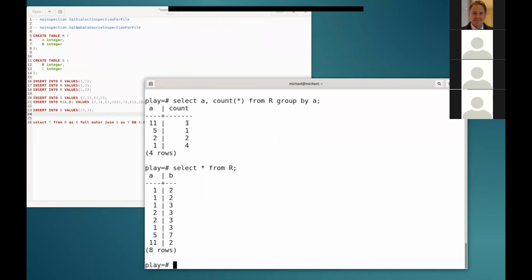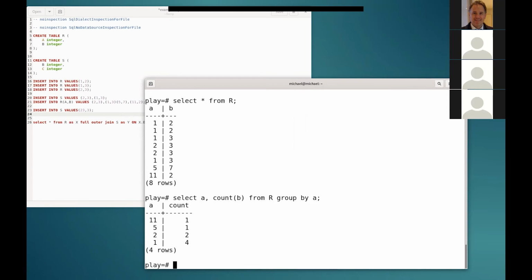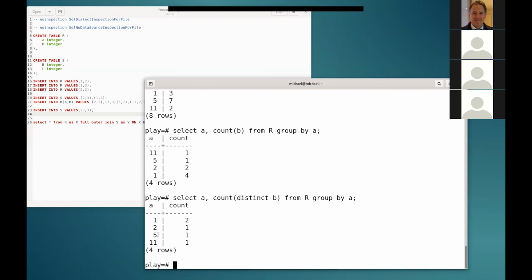But what happens if I do this? It's kind of a subtle difference. Count of the B's. So this is how many B's are there. And now actually it's the same thing, right? But that's how many B's are appearing, not how many distinct B's are appearing. But if I was to do this, now we're talking like, okay, this is how many distinct ones there are, right?